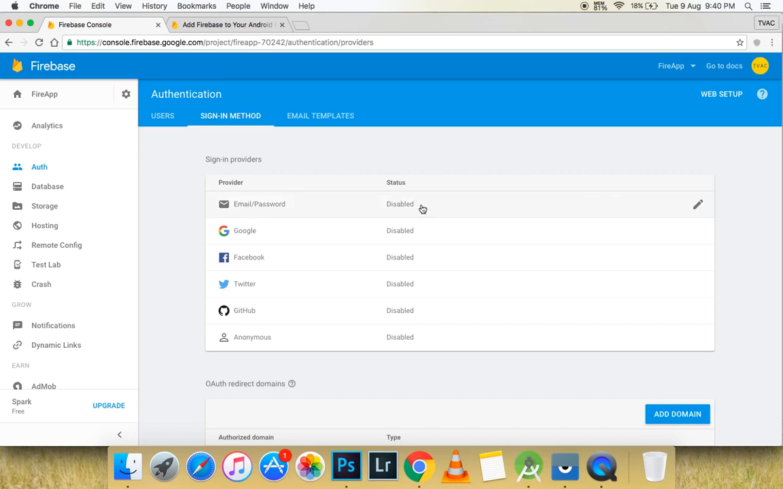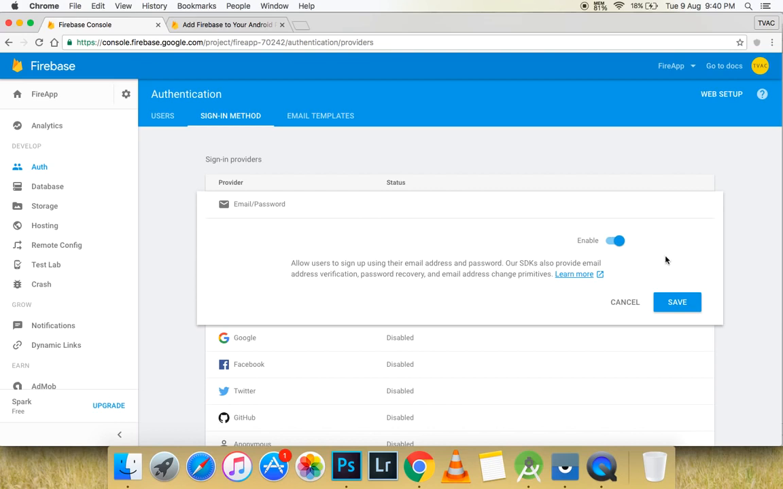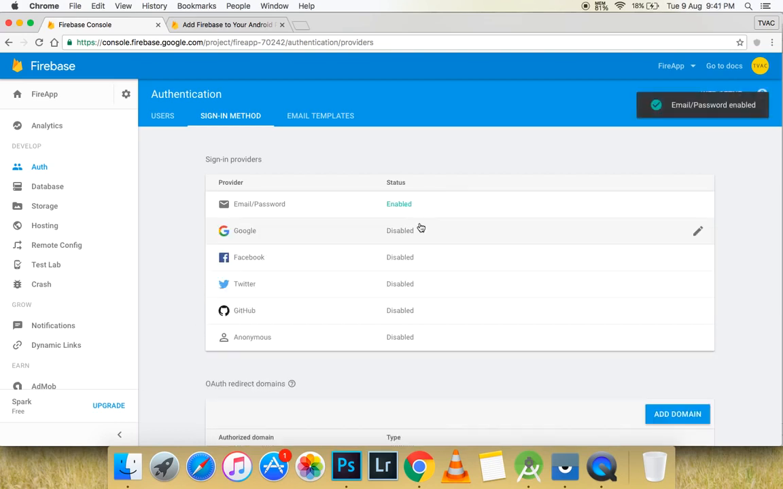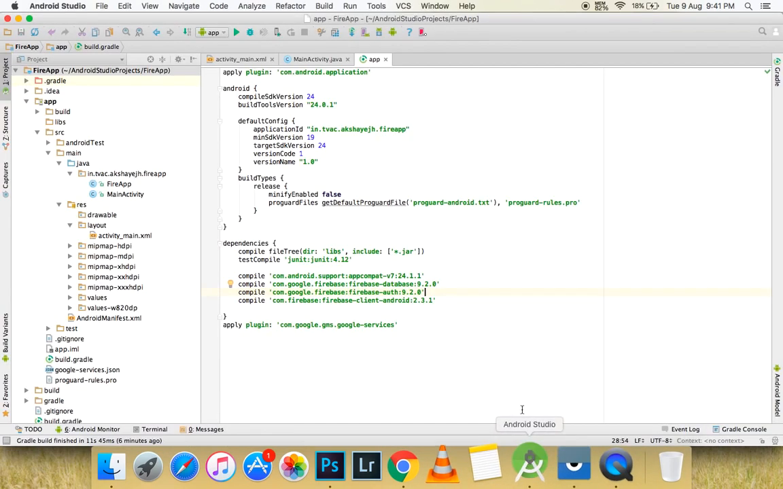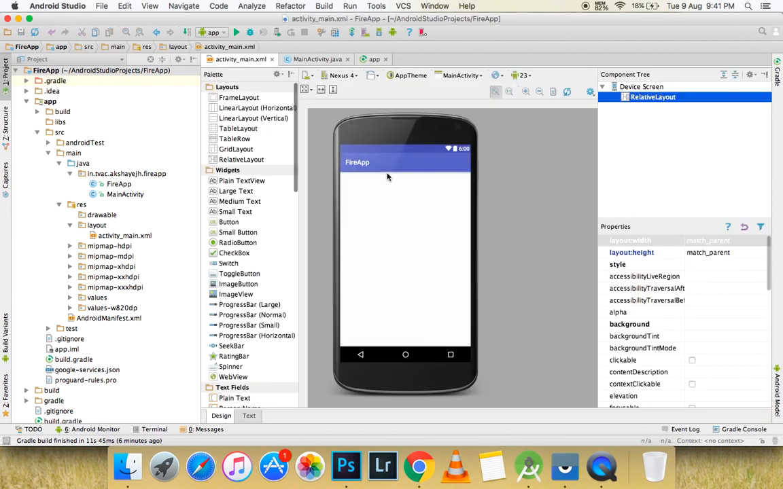Click on this one and make sure you enable it, then click save. If your email password sign-in provider is disabled, then you may not be able to access it. Now you can go back to your users table, and let's open up Android Studio.